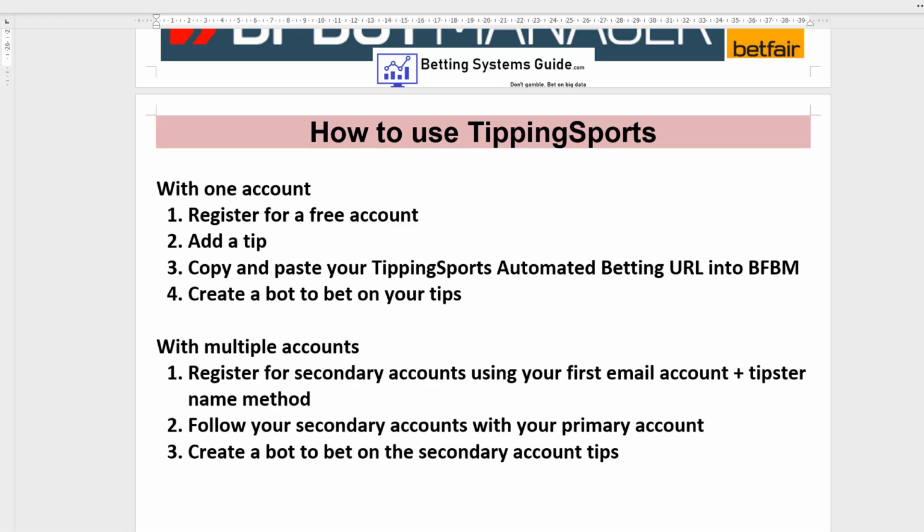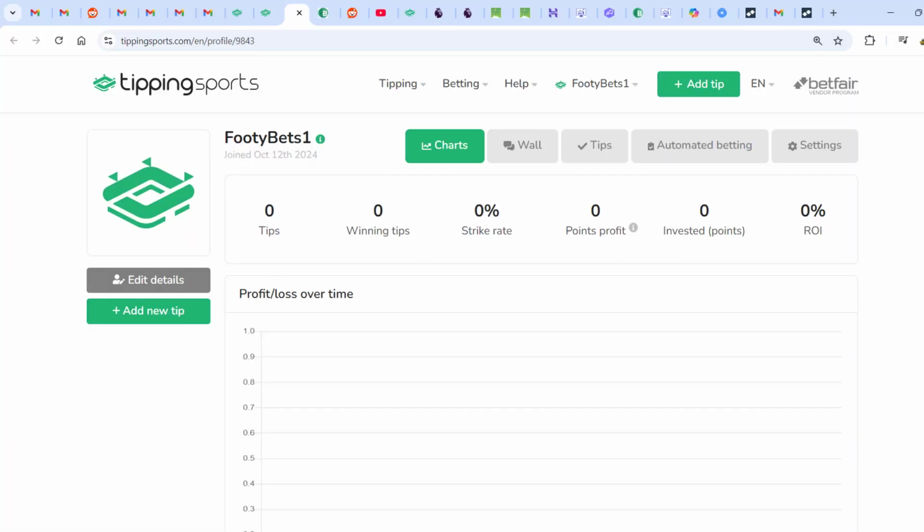So how do you set this up? Well, if you're using it with one account, which you will do at the start, you register for a free account, add a tip for whatever sport, whatever event you want to get your bot to place a bet on. And then next, you copy and paste your TippingSports Automated Betting URL into your BFBot Manager software. So I've registered and created a test account here called FootyBets1.